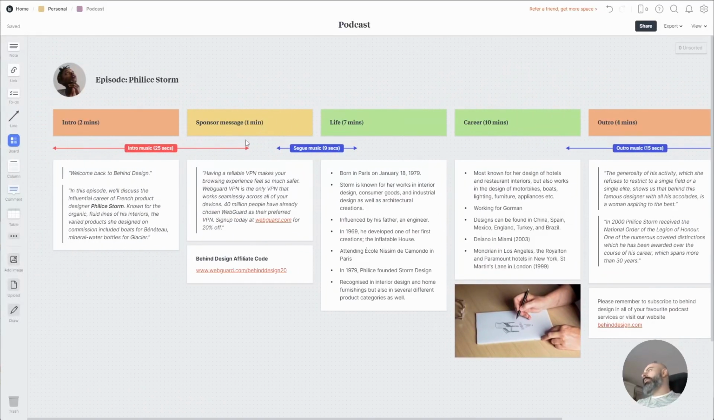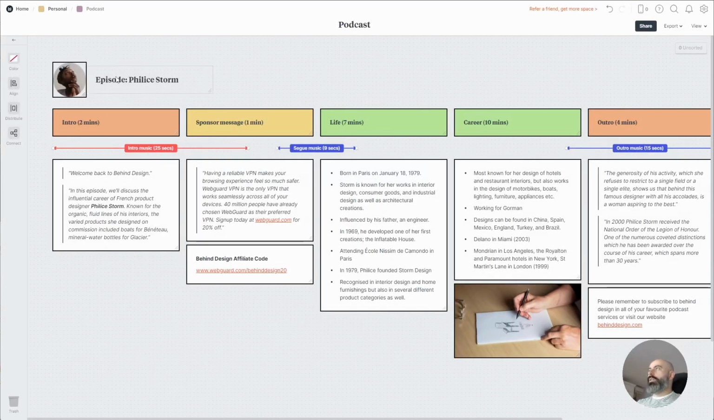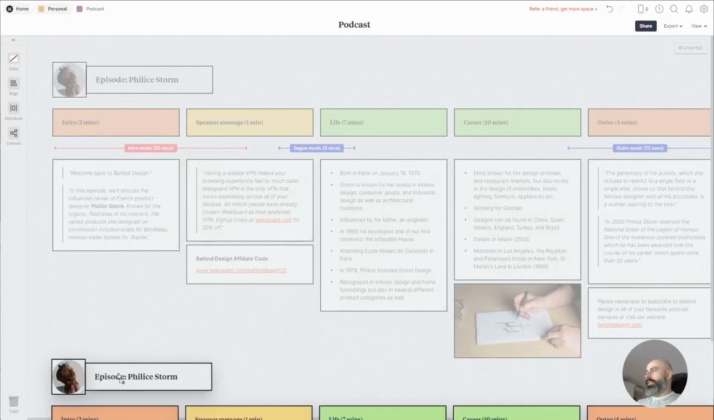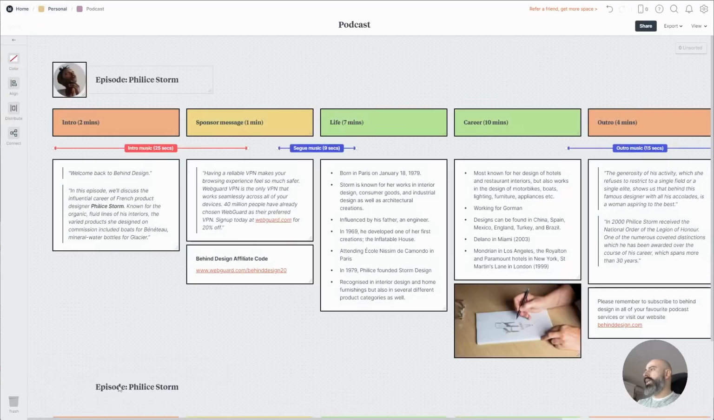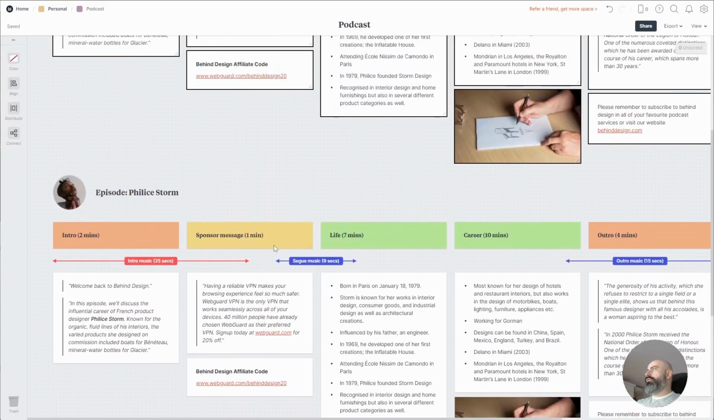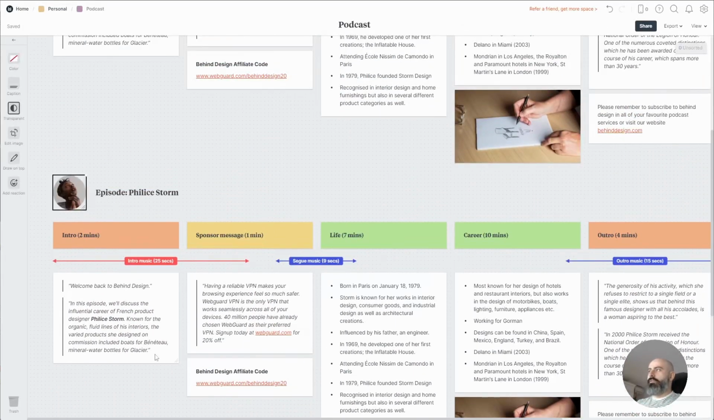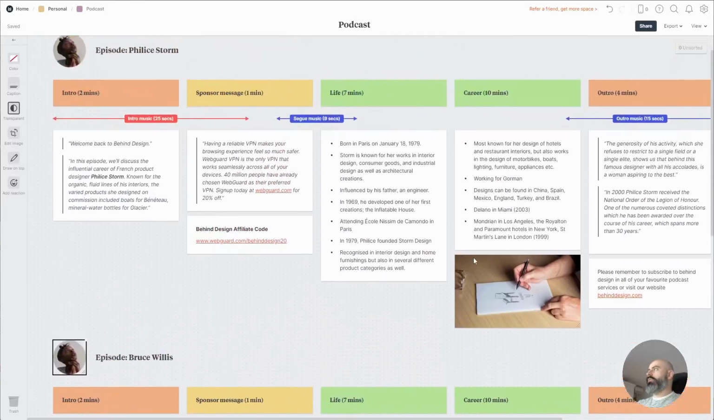So for example, let's just say I want to do 2 episodes of this. I selected everything. I'm holding down Alt or Option on Mac. And all I have to do right now is just change the information for the next episode. So for example, Phyllis Storm can be Bruce Willis. And then I change the picture, and then I change the information for the second one.